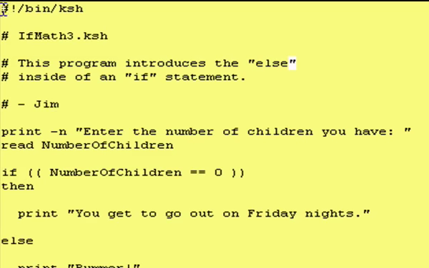Okay, let's get started. As always, first row, first column, pound, exclamation point, /bin/ksh, the name of your program. A little bit about what the program does. This program introduces the else inside of an if statement. And your name, contact information.